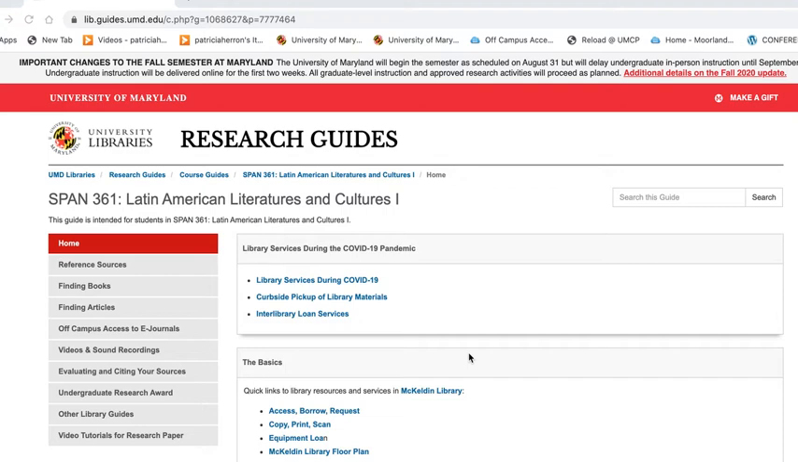scholarly sources. On the main page, you will see links to library services during COVID-19. This will take you to a page that gives you up-to-date information on the services the library is providing during this time. Another link is to information about curbside pickup of library materials.